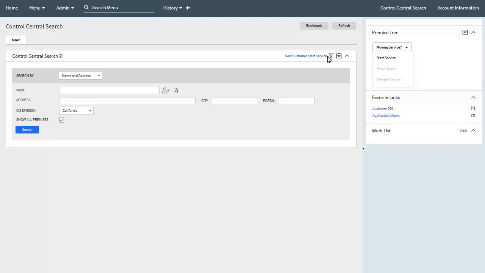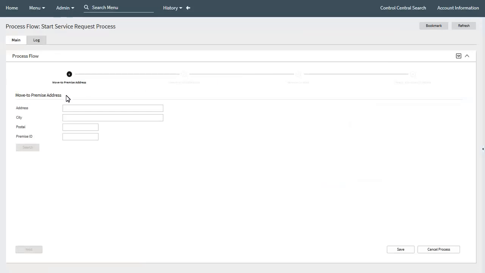Let's now look at a process flow for a Start Service request based on the base product delivered Start Service related process flow type in a bit more detail. The process flow consists of four main steps or panels, these being Move to Premise Address, Customer Identification, Services to Start, and Person and Account Details. The first main step or panel is the Move to Premise Address panel. This is used to search for the premise the new customer is moving into.